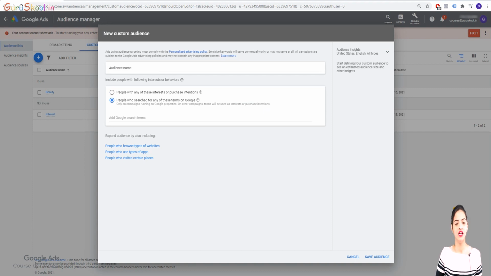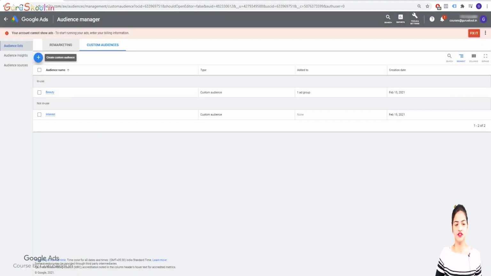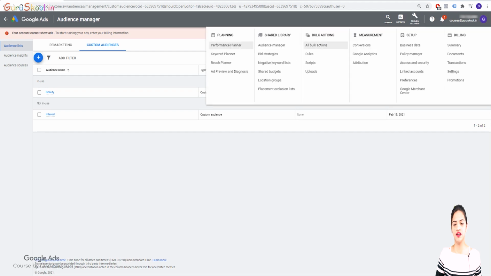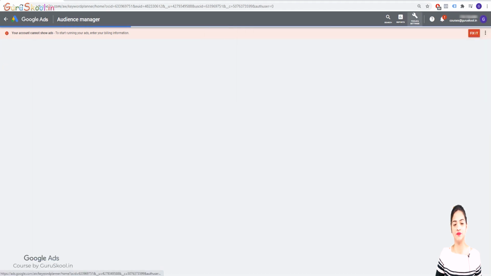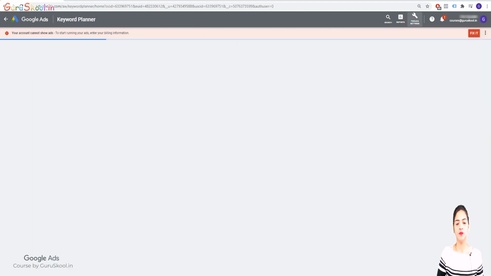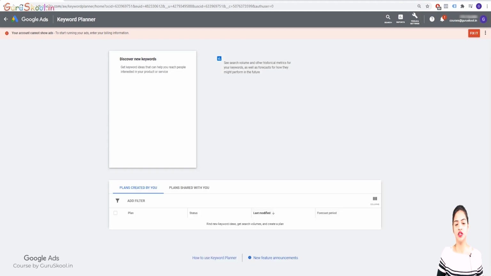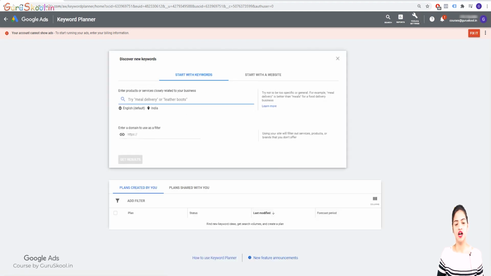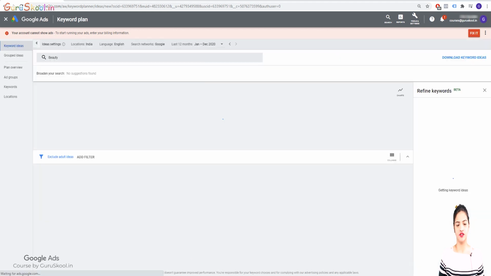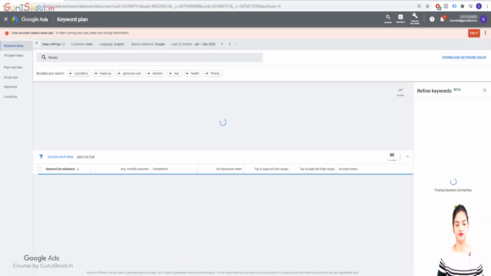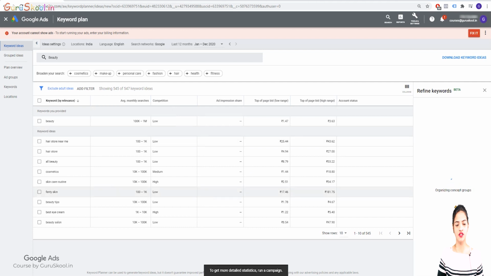Best solution I have. Let's cancel this first. Let's go to Tools and Settings, and first go to Keyword Planner. Inside the Keyword Planner, we'll go to Discover Keywords. Then we'll enter our first keyword, that's beauty. Enter. We'll search through this. And once you hit this, you have 547 keyword ideas.